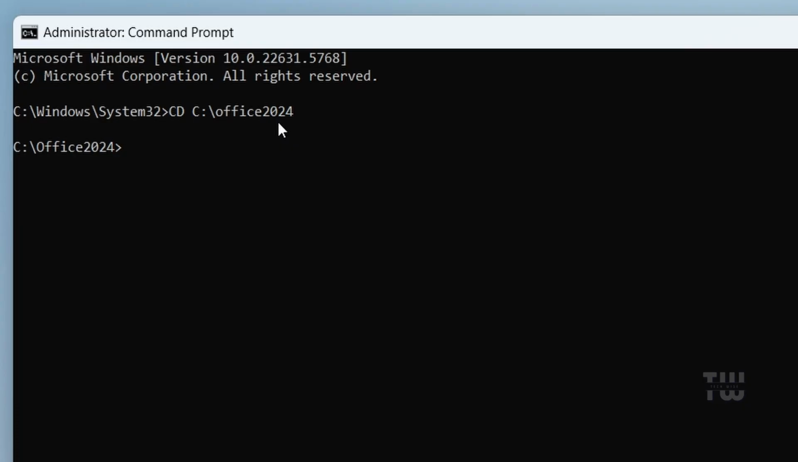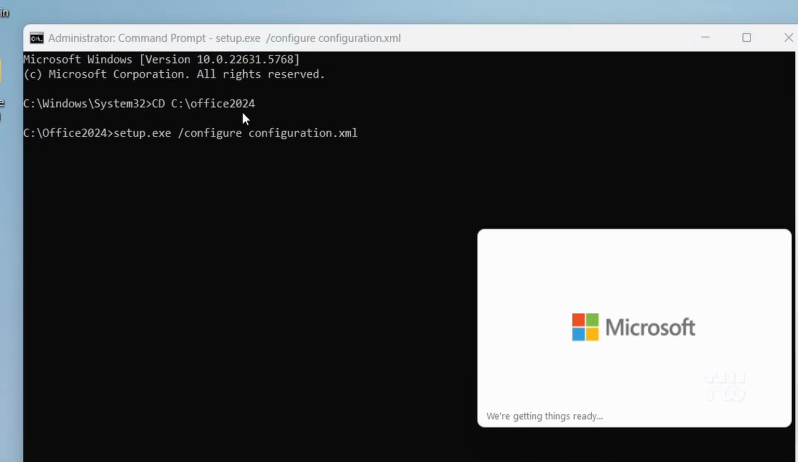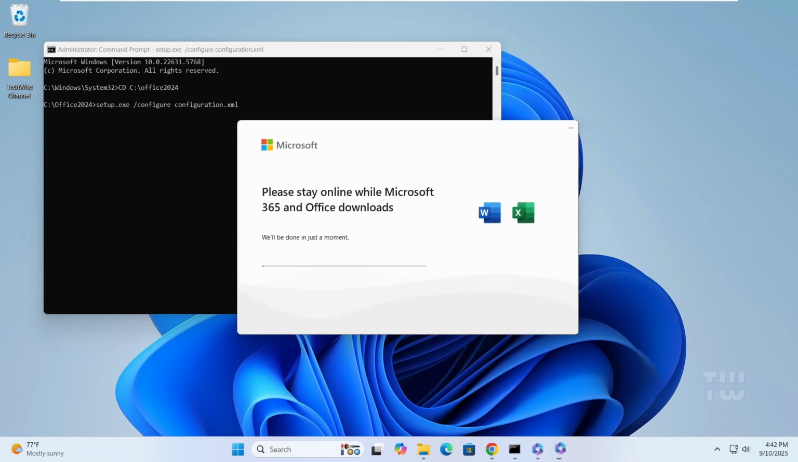Now let's type setup.exe space forward slash configure space configuration.xml and press enter. This tells the Office Deployment Tool to install Office 2024 using the settings you just created. And the installation will now begin. It may take several minutes depending on your internet speed and selected apps.